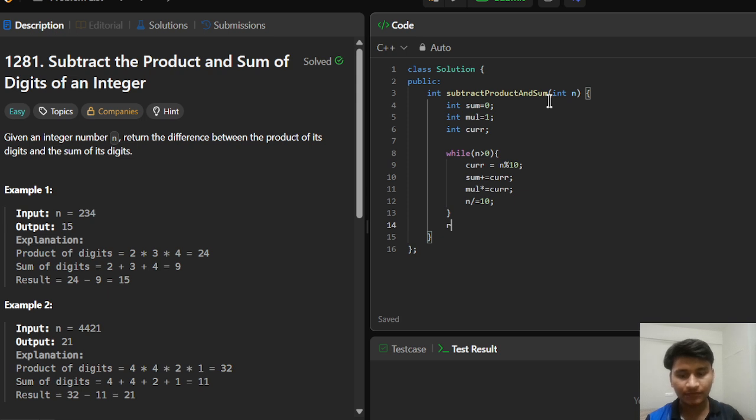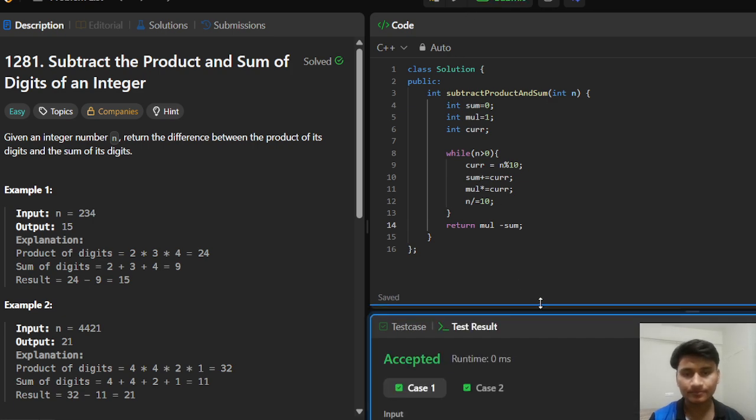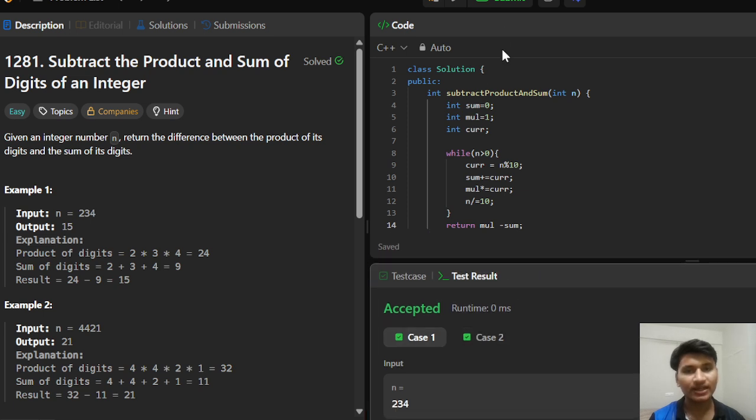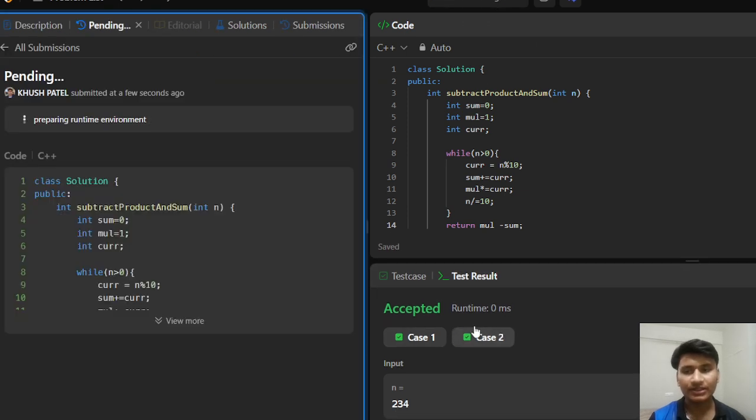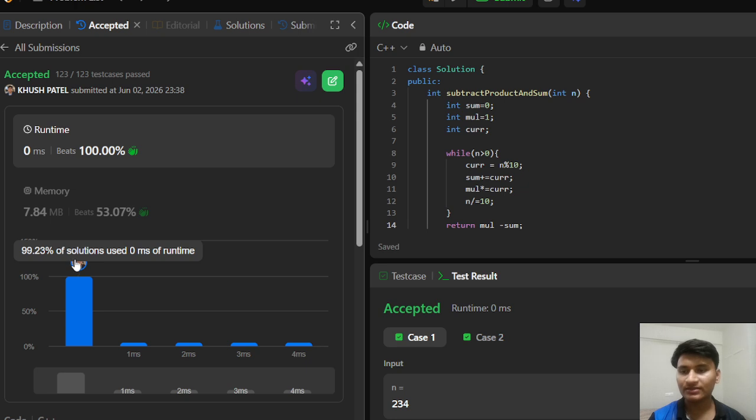At the last we will return multiple minus sum as mentioned in the question. Let's try to run this. As you can see, both the example cases are solved here. Let's try to submit it. Okay, so as you can see, our solution beats 99.23% of solutions and uses 0 milliseconds of runtime.